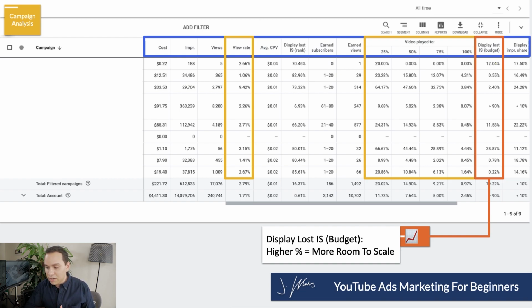Versus if we go further down, you can see one at 38%. That tells me, okay, well, there's room for this campaign to scale. And so that's why I like adding this particular column, because it's going to help you understand whether or not you've completely tapped out on your particular settings.